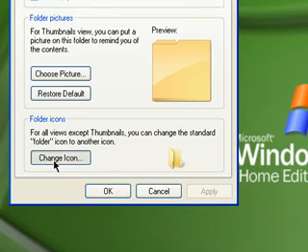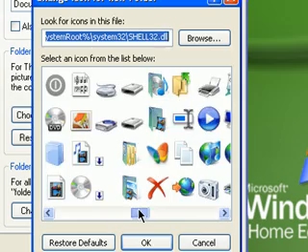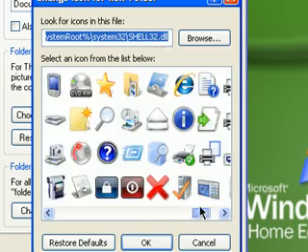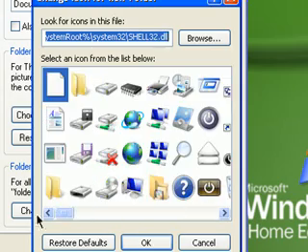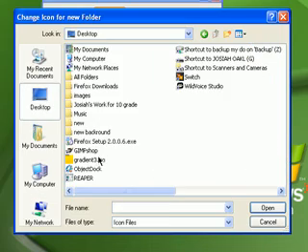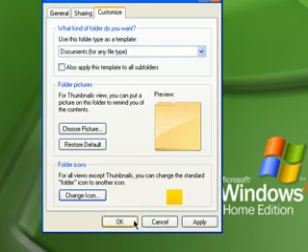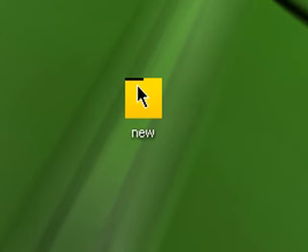We'll click Change Icon. These are all .ico files. A lot of icons you can choose from, but we made our own icon. Alright, so we'll go to Browse. It's right there on the desktop. There it is. .ico is an icon file. Click Open, and we'll click OK. OK. And there is our new shiny little icon.